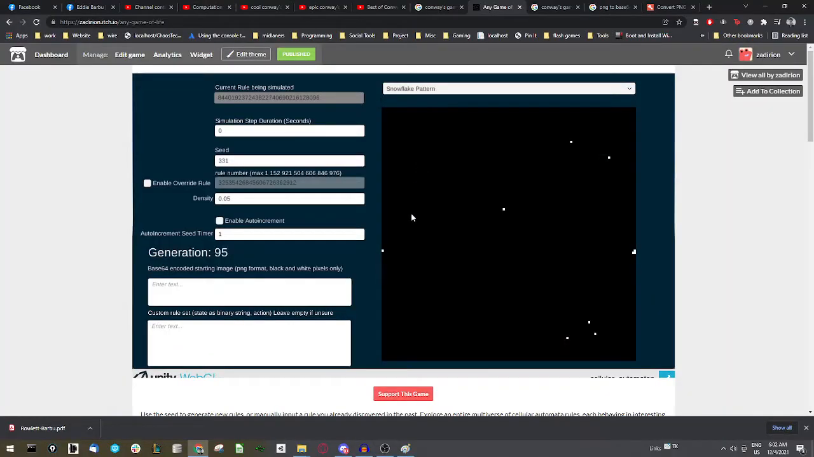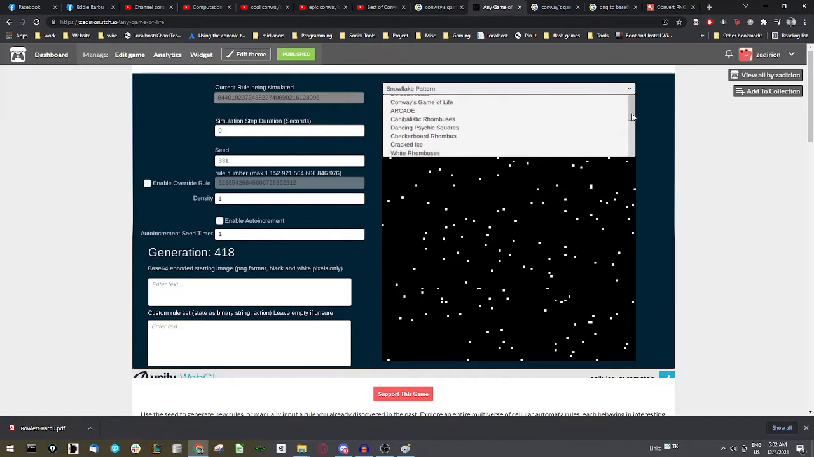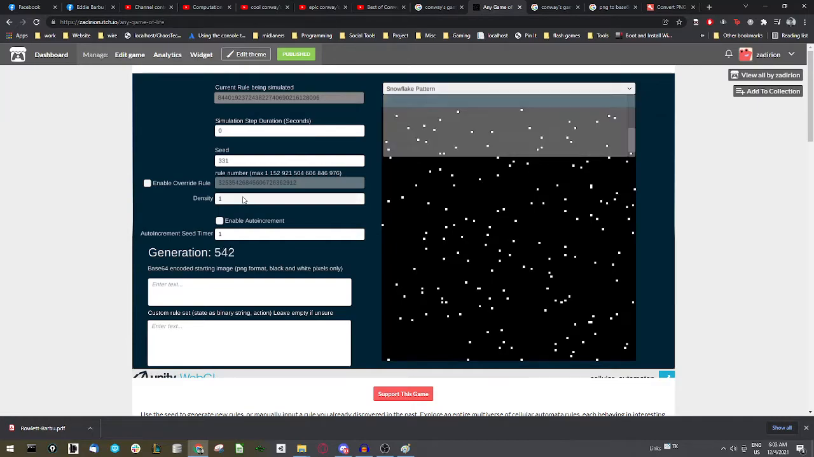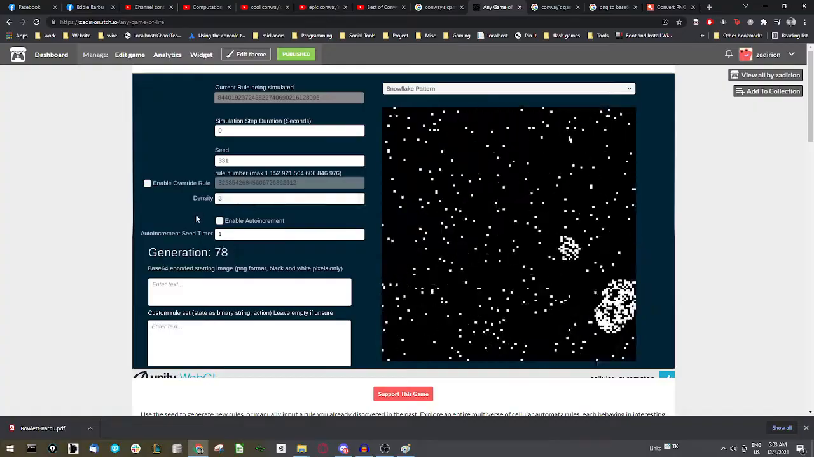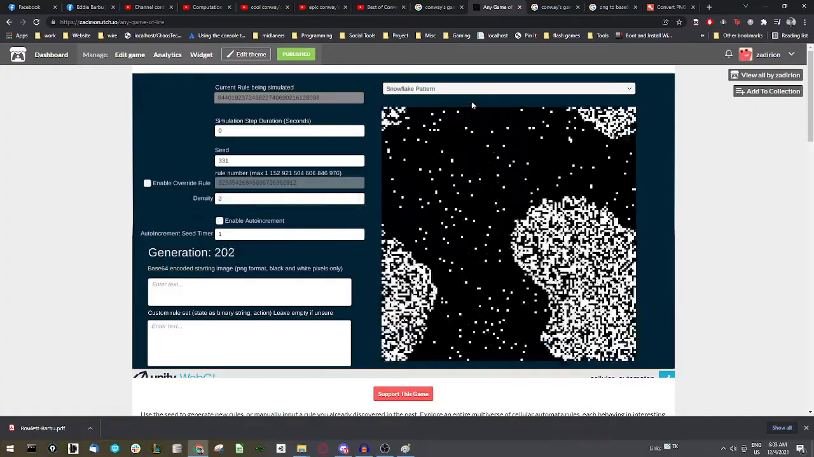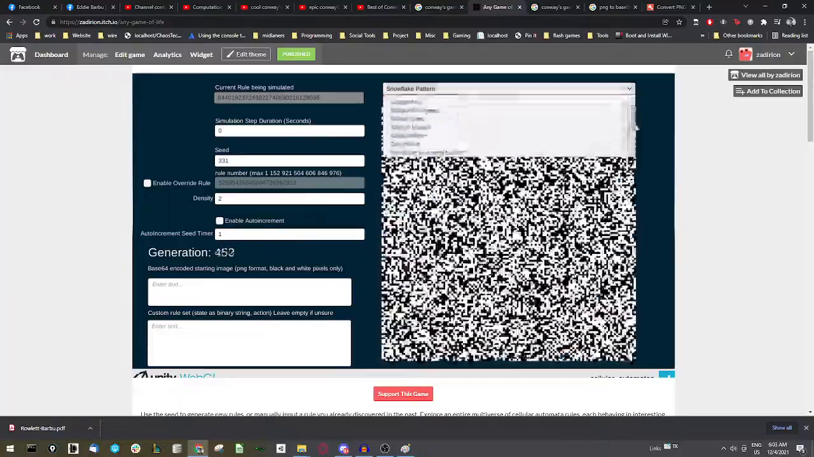Snowflake Pattern. This doesn't seem correct. And the seed might be wrong for this one. Ignore it. Or maybe... No, it doesn't seem correct.